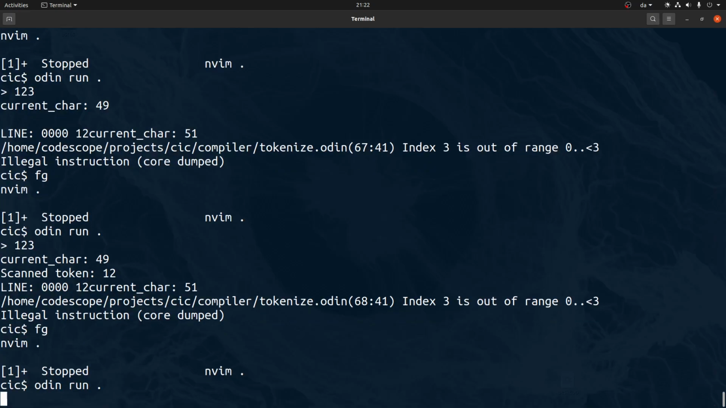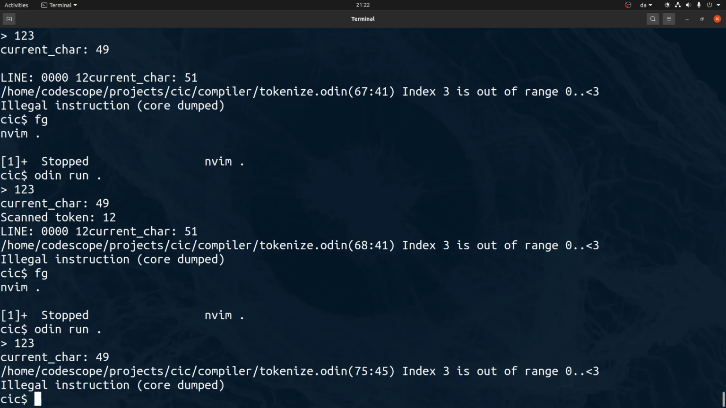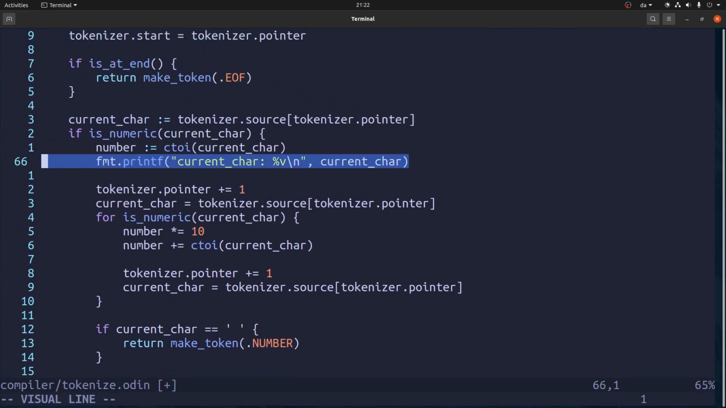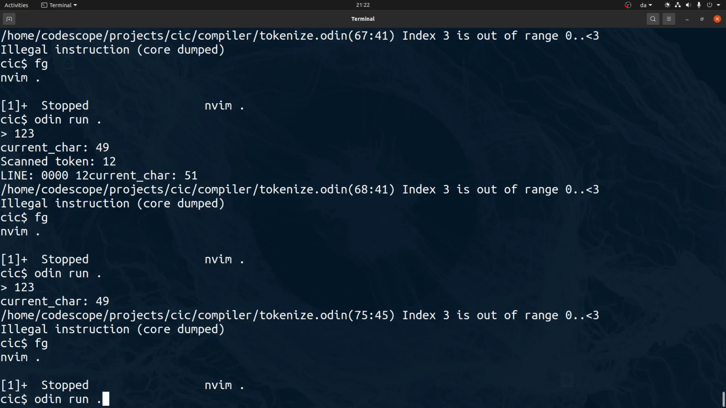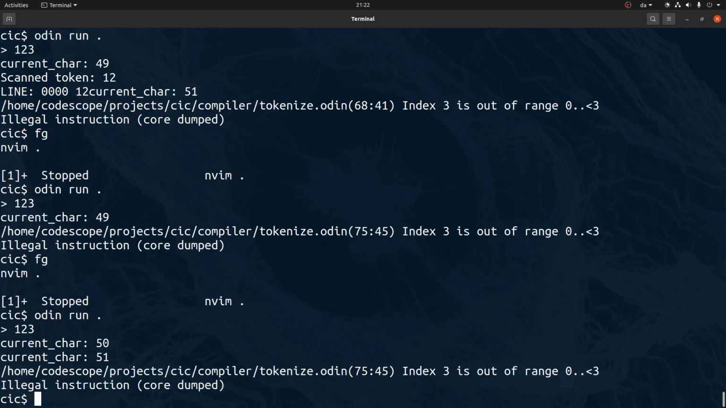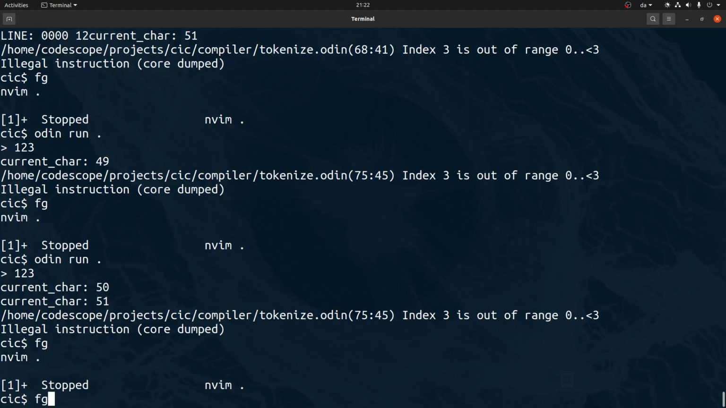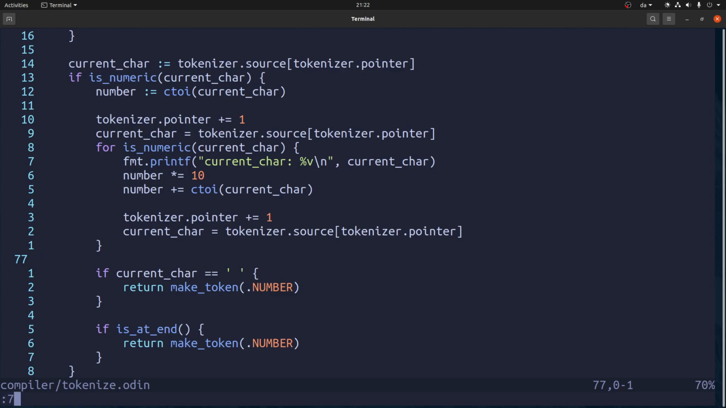Let's try that. So that also failed. And I put this here. It should say it loops, and it indeed loops. Then it's failing in line 75, which is here. Okay.